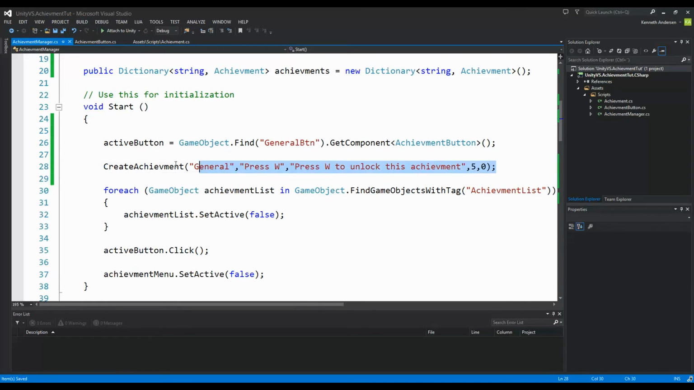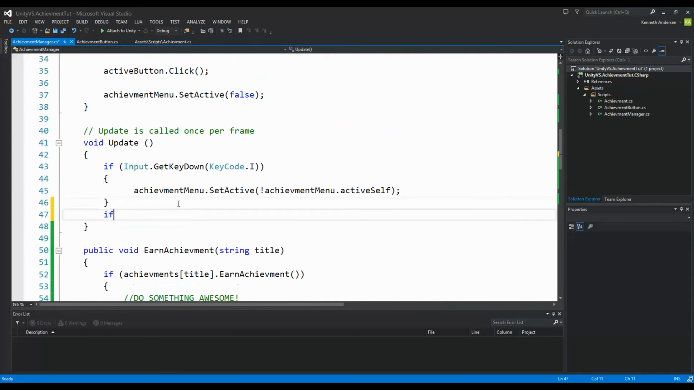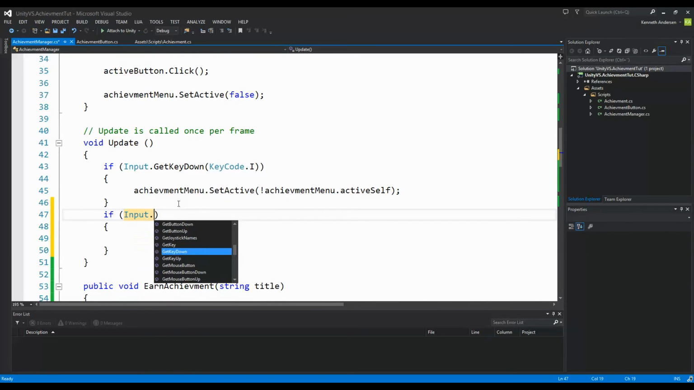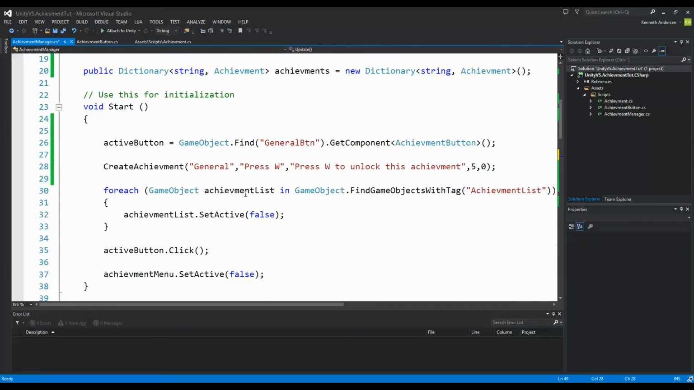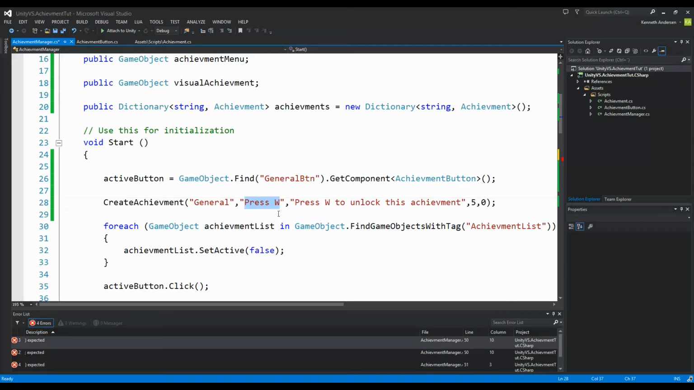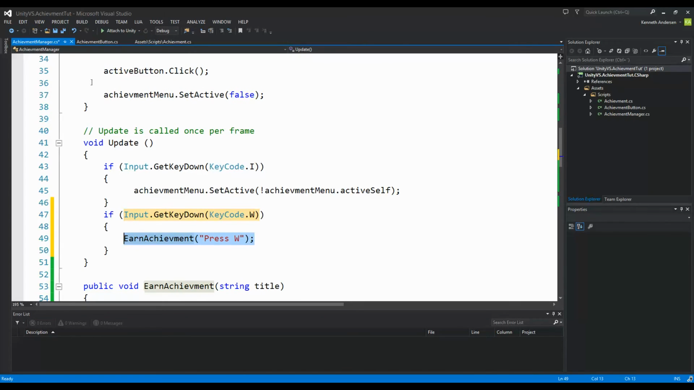So here I created my achievement, and then I'm going to go to update. I'm going to make an if statement, if input get key down, key code W. If that is down, then I'm going to say earn achievement, and what exactly did I call it? Press W. So you need to use the exact name here, else you can't find it. So I'm going to call earn achievement, press W. So if I press the W button here, I'm going to try to earn the press W achievement. So let's save this and jump into Unity.